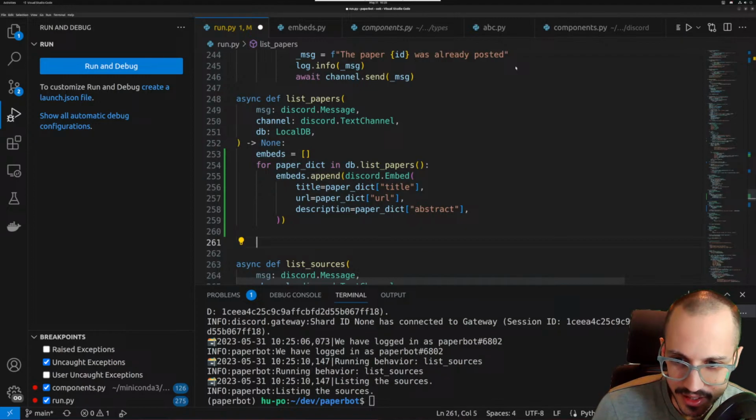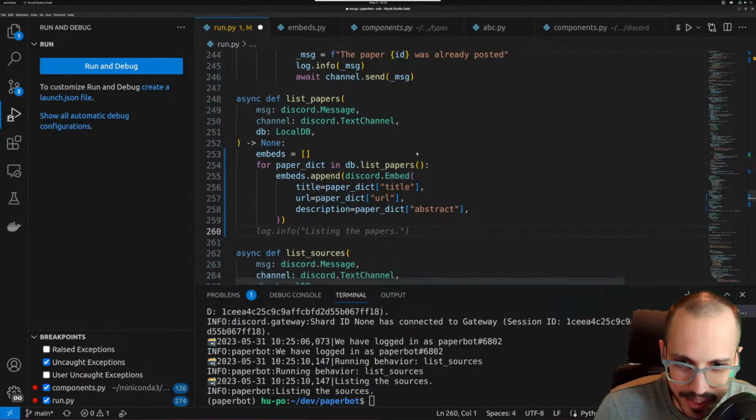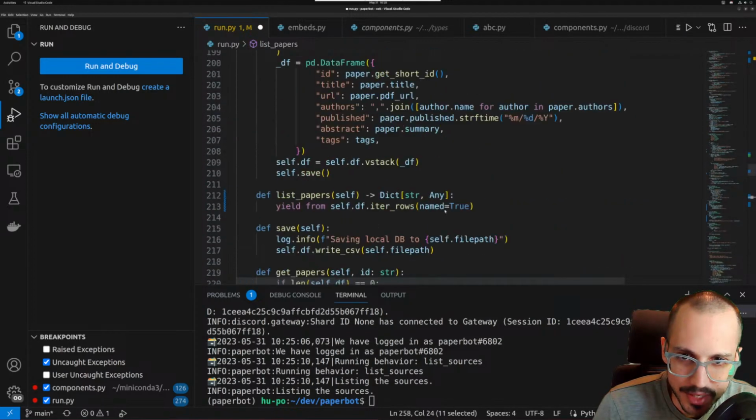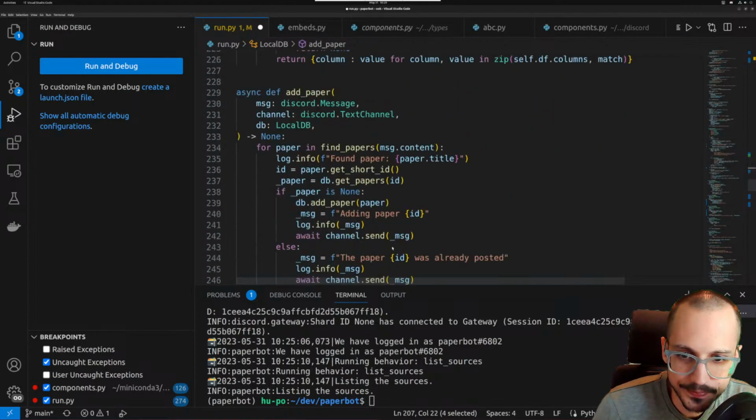Okay. So we embed, we are adding the title, the URL, and the description. I don't really want the description. Why don't we add the tags, I guess? Let's do the tags for now.